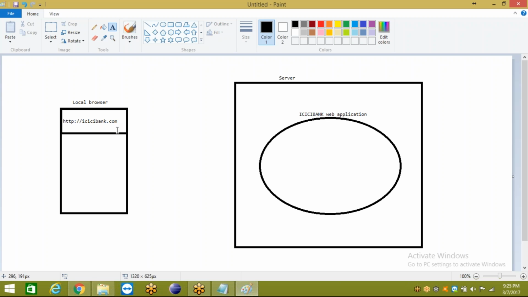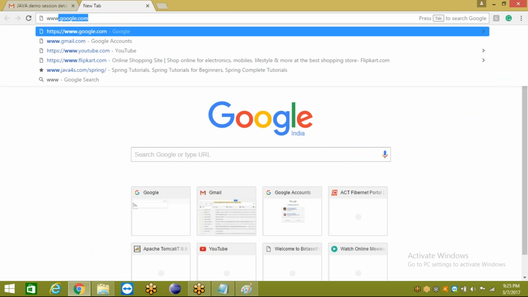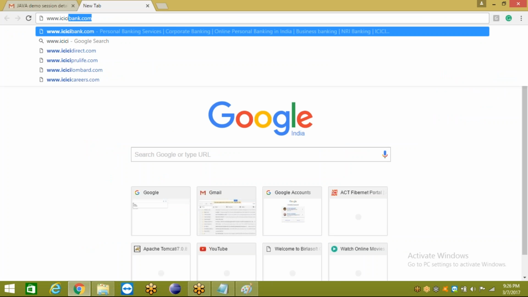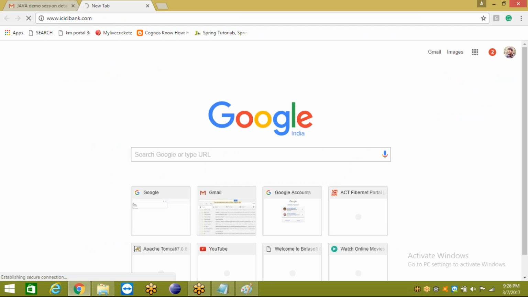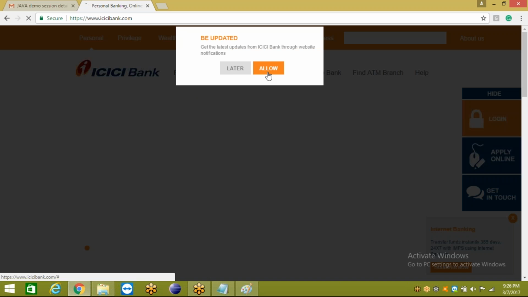Whenever you give this URL pattern and click enter in your browser, you open your browser and type www.icicibank.com. Whenever you click enter, that application is going to launch. You just observe, the ICICI Bank application was launched.